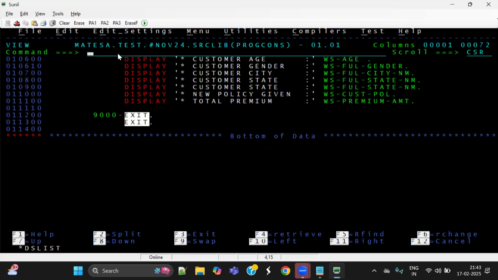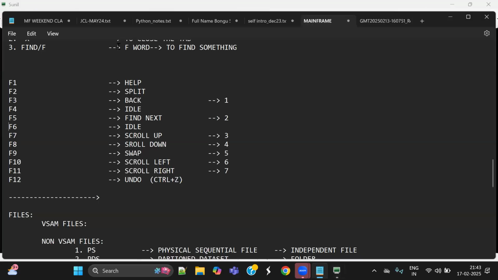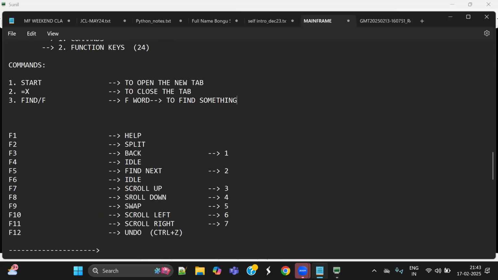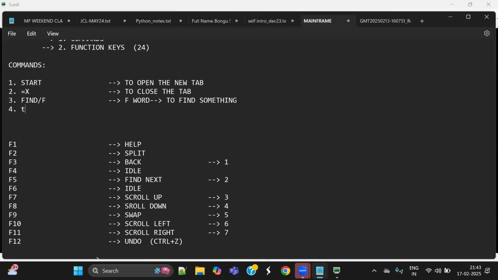Meaning, at a time if you want to go to the top directly, instead of pressing F7 multiple times, you can use one command called top.